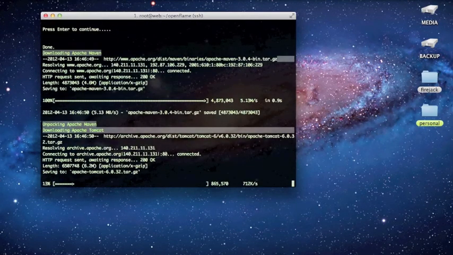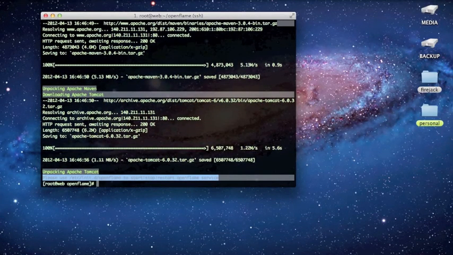Then it's going to go ahead and grab Apache Maven and set that up. And then it's going to grab Tomcat and set that up. And at this point, everything is ready to go. OpenFlame's been registered as a service. Really, it's just Tomcat that registers as a service. OpenFlame is a WAR file that lives inside of Tomcat, and most of the core services run from there.